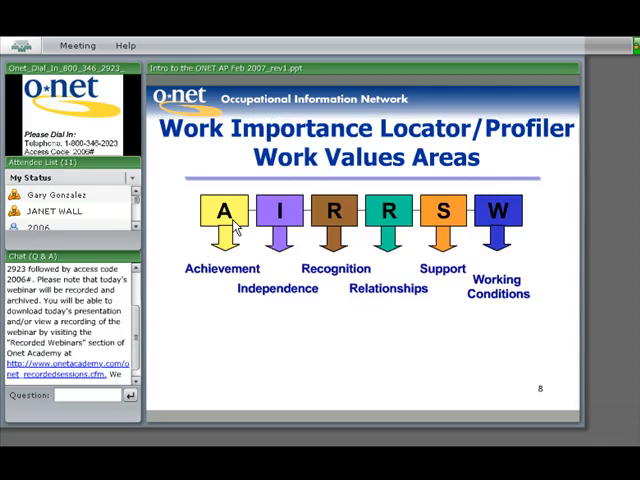The Work Importance Locator or Profiler also measures 6 different areas, and these are achievement, independence, recognition, relationships, support, and working conditions. And it follows the same kind of concept, that if you are working in a job or in an occupation where your values are satisfied, then you will be happier, more productive, and you'll stay on the job longer.